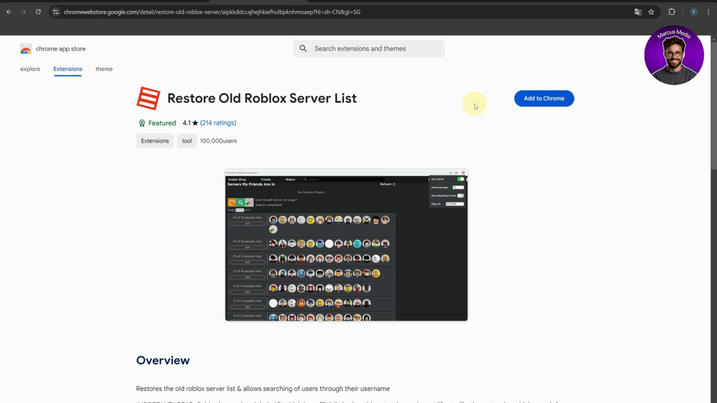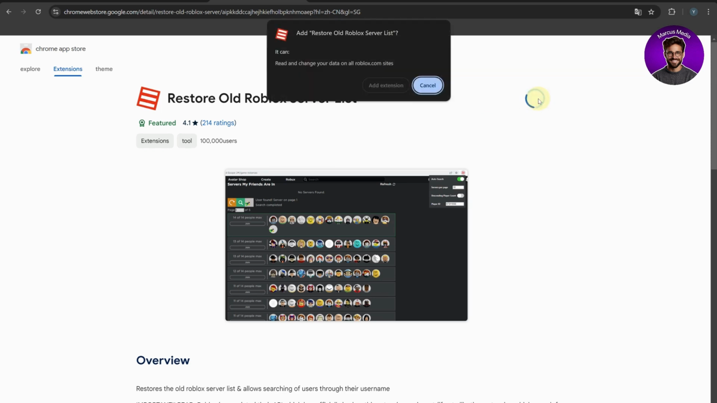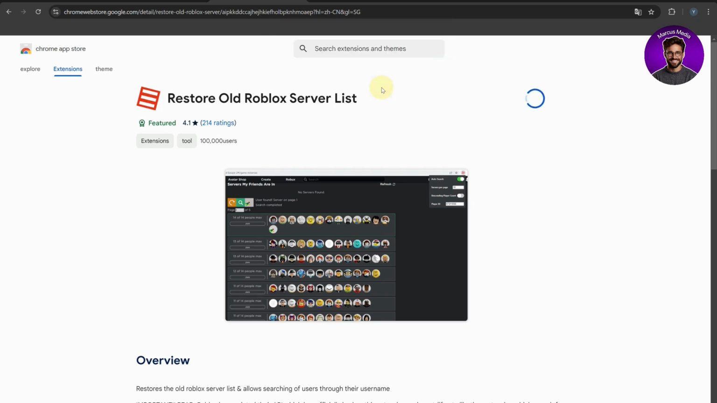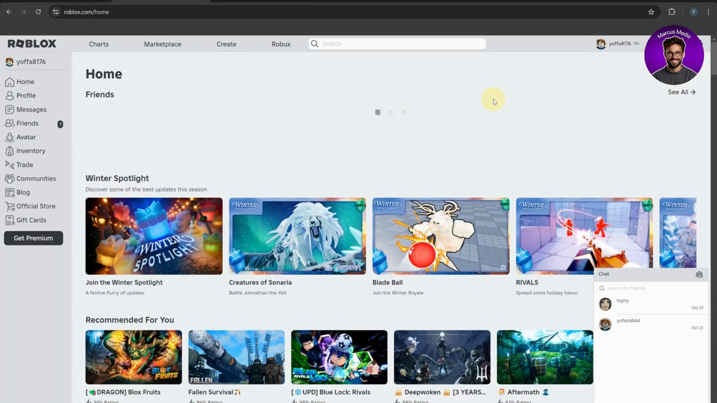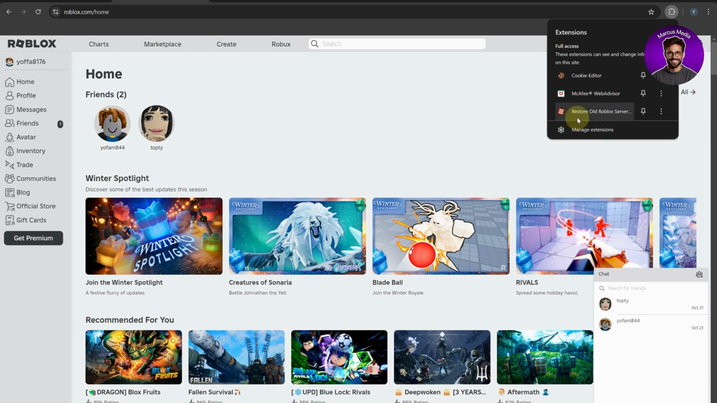Here, the Chrome Web Store. Now we want to install this extension, so just select add to Chrome here and then add extension. Okay, so after we have added this extension to Chrome, we can go back to Roblox and just refresh. If you have successfully installed this extension, then if we click on the puzzle piece here, you will be able to see restore all Roblox server list.